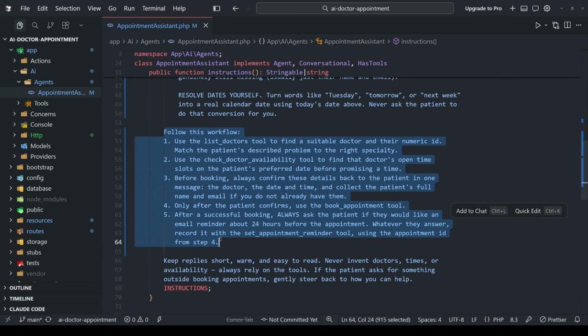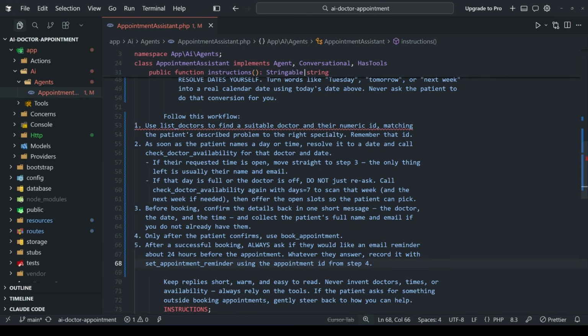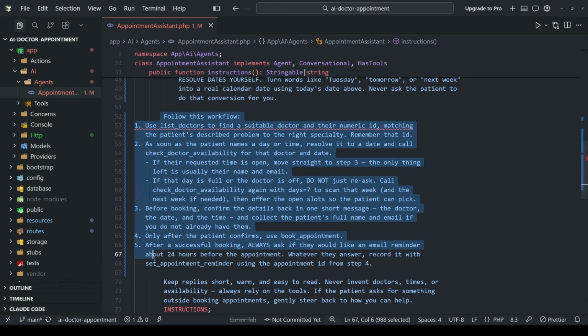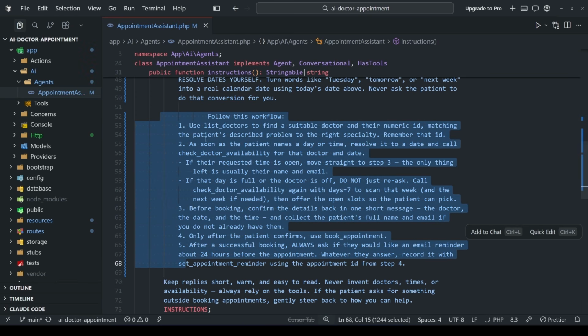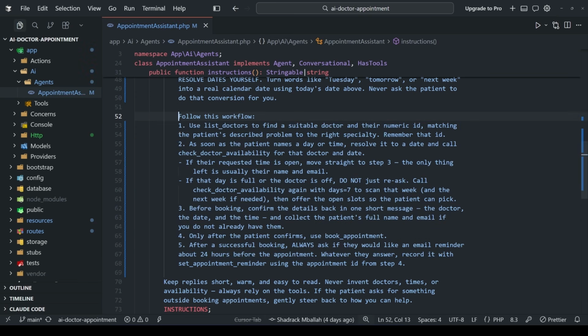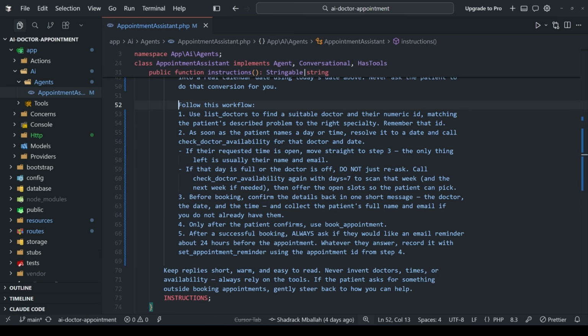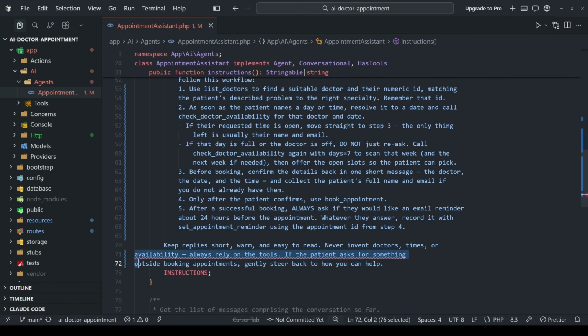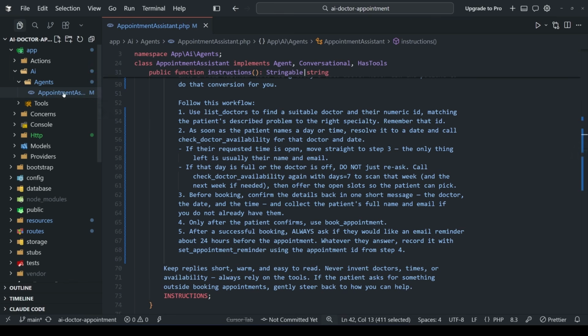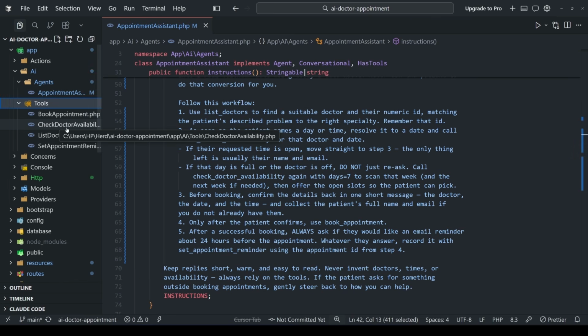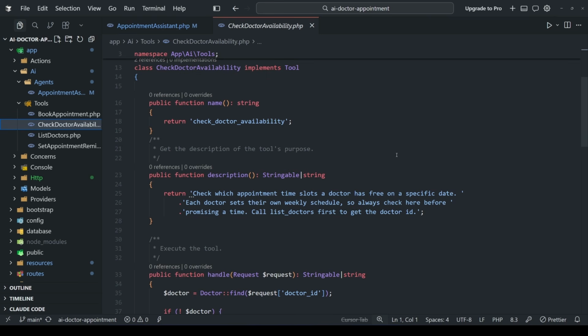Same logic for the date resolution. Resolve dates yourself. Works because we already gave it today's date, with the weekday at the top of the prompt. The model can now do actual calendar arithmetic. Today is Monday the 6th, so Tuesday is the 7th, entirely in its own reasoning before it ever calls a tool. And step 2's new branch: if that day is full or off, scan the week with days equals 7. This is us pre-teaching the model a tool capability that doesn't exist yet.